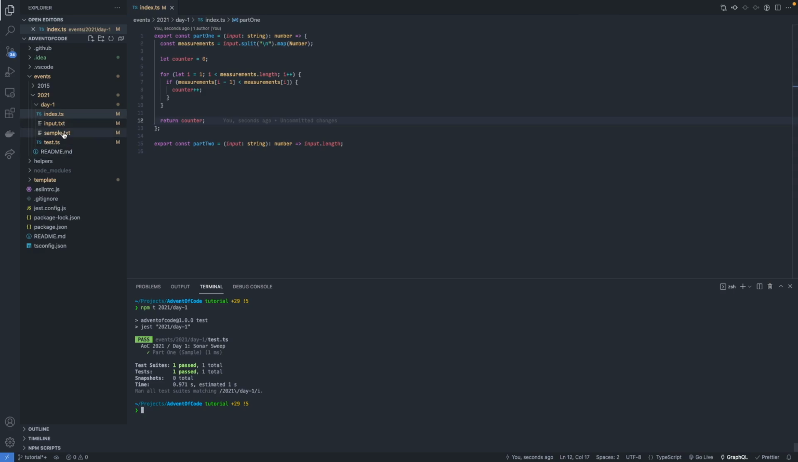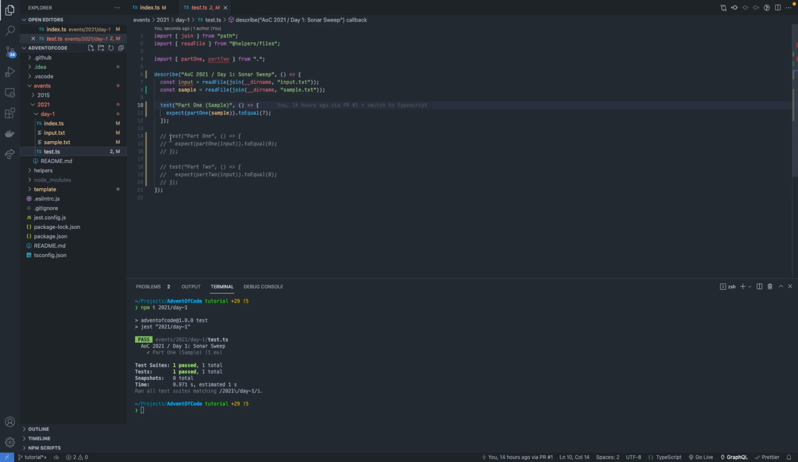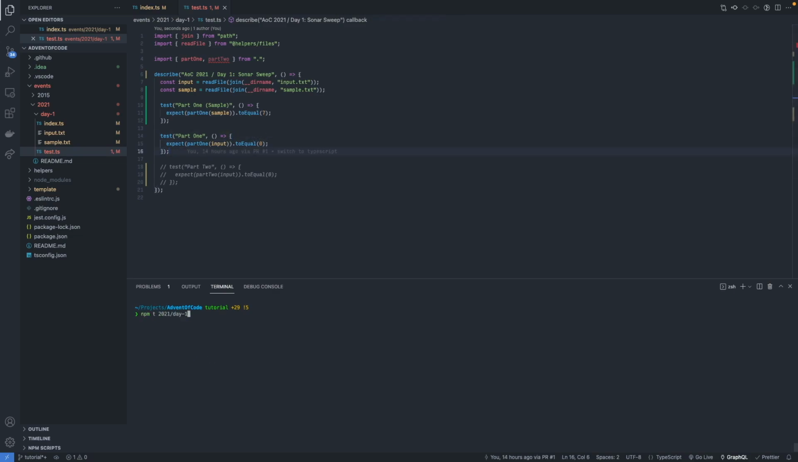It worked for the sample input. Let's go back to test and see if our actual input works as well. So initially it's set to 2 equal to 0. And this is how you basically write tests. You make sure they fail first, and then find out if they're actually working. But then, this is not a testing tutorial.